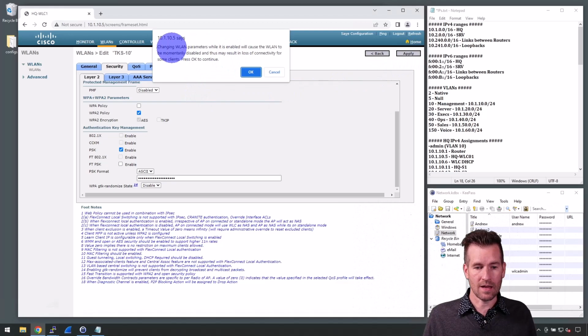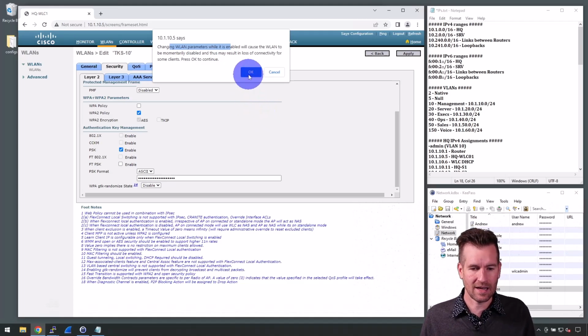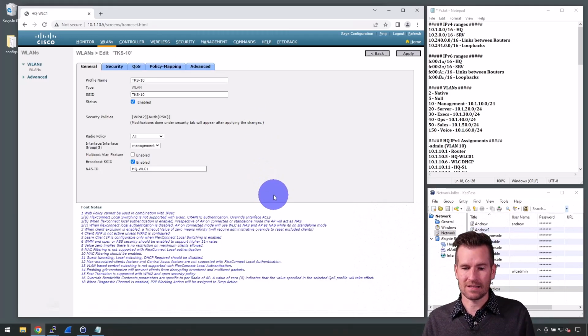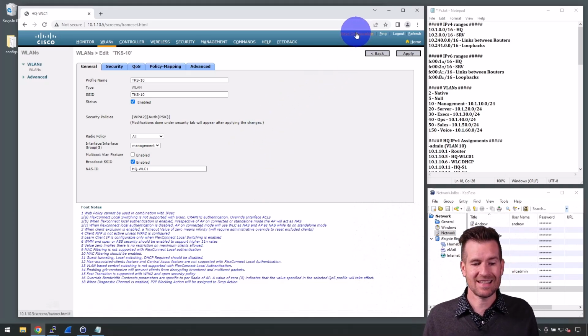It's going to let me know changing this parameter is going to cause the wireless LAN to momentarily be disabled and thus may result in loss of connectivity. Well, I don't have anything connected to it yet, so that's fine. I'm going to click OK, and now it's going through the process of applying. Once I've confirmed this, I'm going to want to make sure that this configuration is saved as well. So let's see if we can connect.